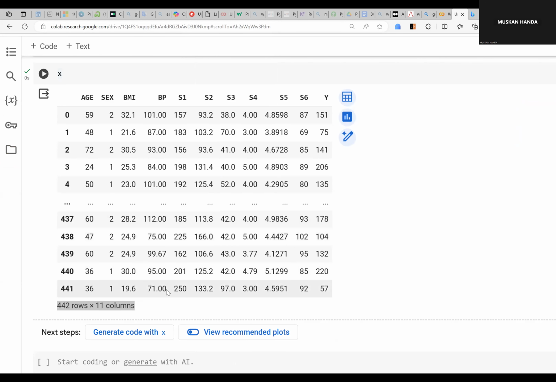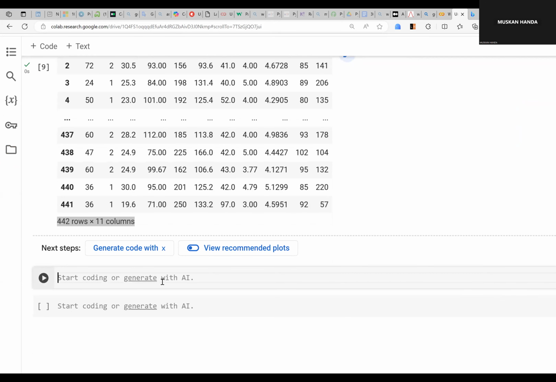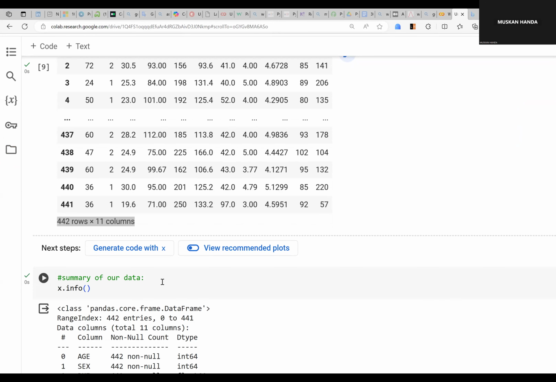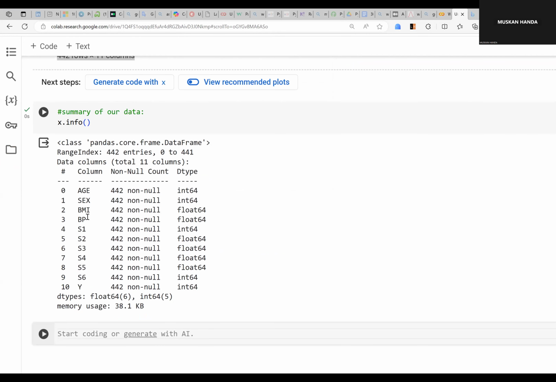Now, we have some very beautifully defined methods to get the summary of our data. Okay, so let's get summary of our data. I'm going to use X, that's my data, okay, and dot info. This info method helps you to provide a concise summary. अगर आप देखो आपके सारे कॉलम्स की वैल्यूज यहाँ पे दिखा रहा है, नाम दिखा रहा है, एज है, सेक्स है, बीएमआई है, बीपी, S1, S2 and so on.